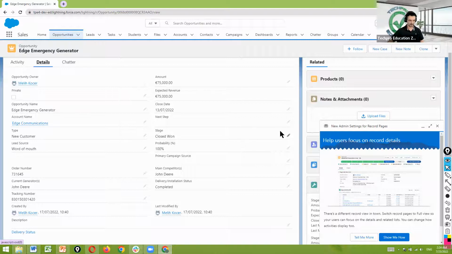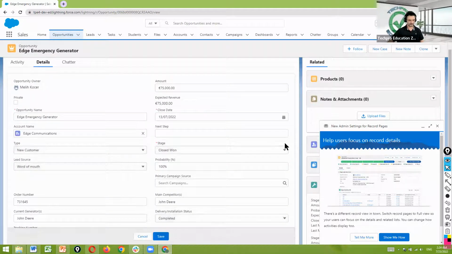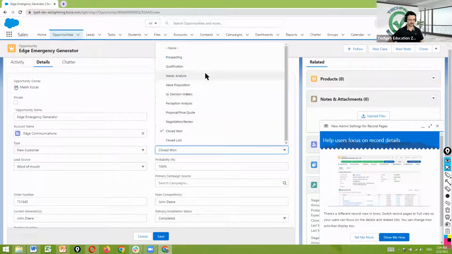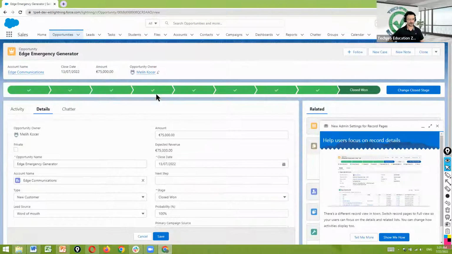So in the stage name, these are the stages that it passes: prospecting, qualification, needs analysis, value proposition, decision makers, perception analysis, proposal, negotiation, and it ended well. This opportunity has been won. But the other way around could happen. There is also another stage here, closed lost. So from the stages, this is mentioned there.